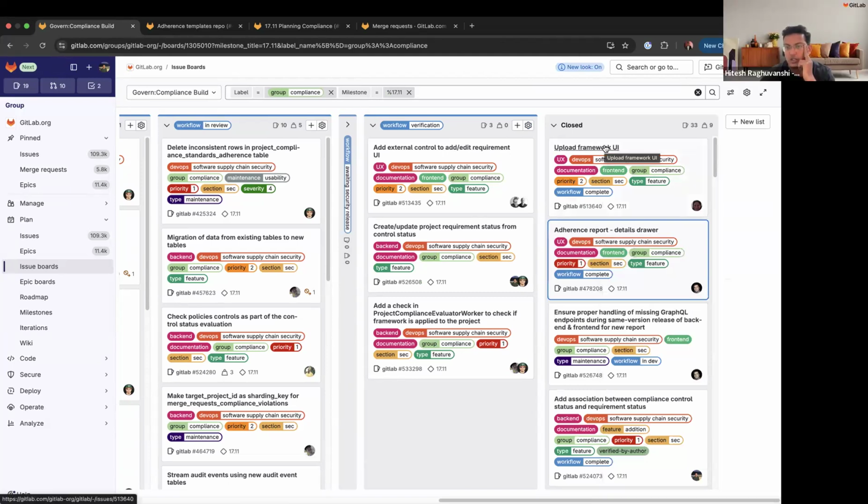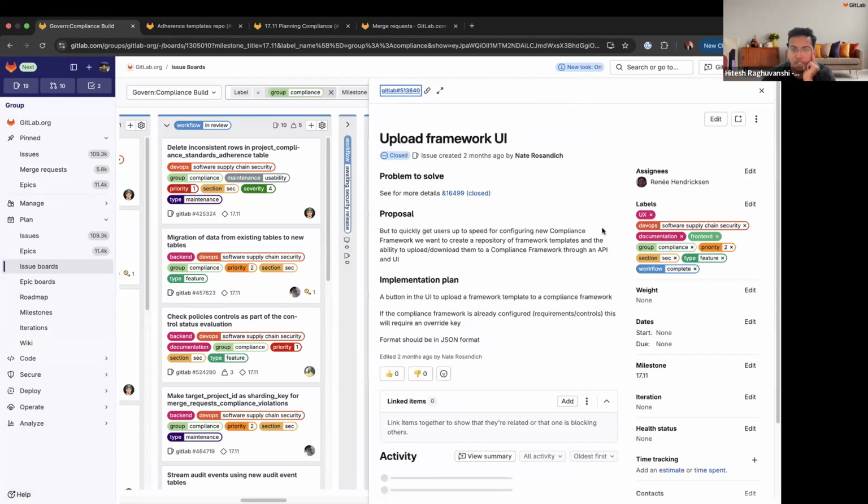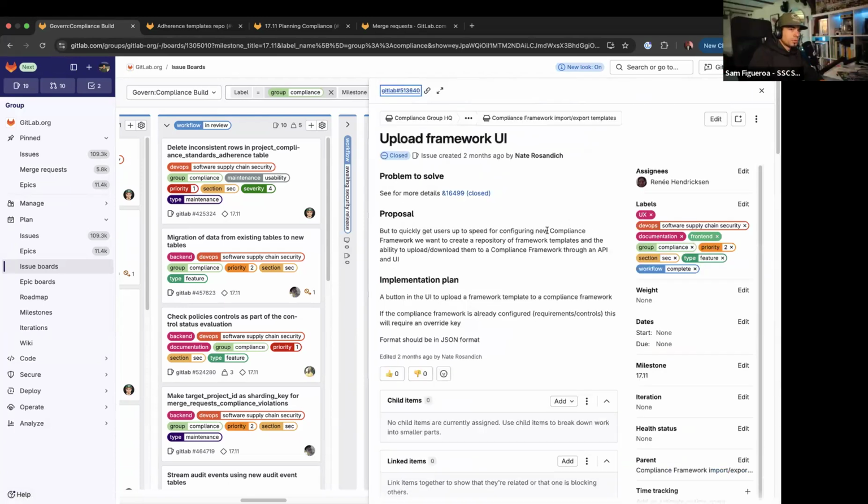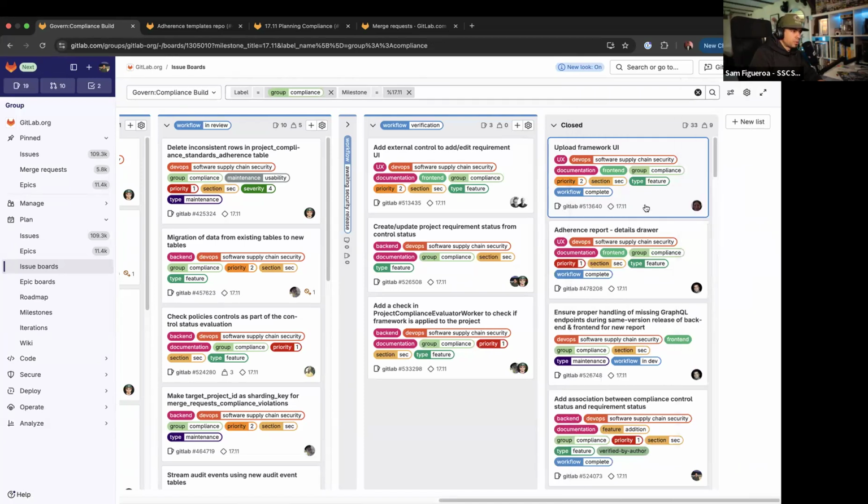Next one is on Rene, upload framework UI. I reviewed this one. Yeah, it's added UI, so you can start either with a blank framework or upload one in JSON format.